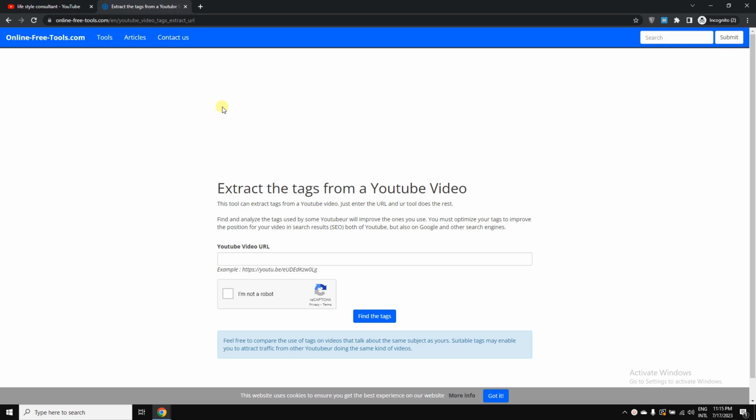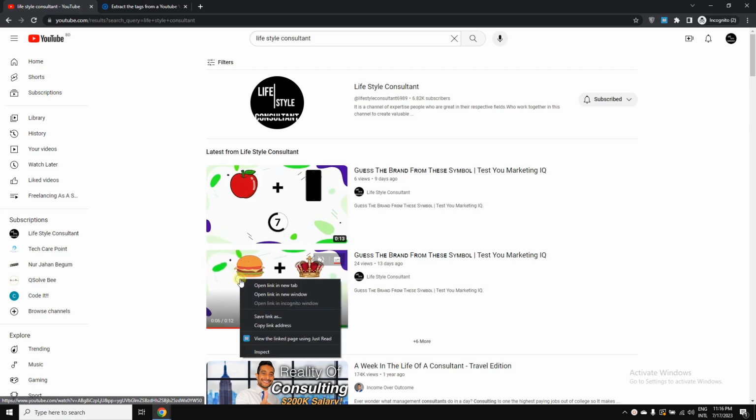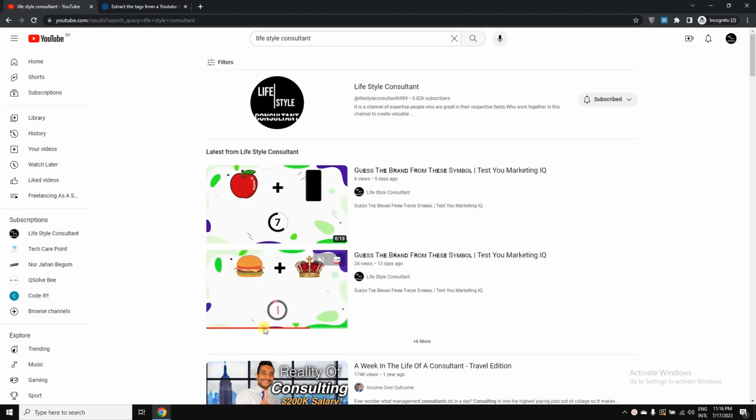Just copy the link and paste it in the search bar. Then you'll get the interface like this. Now you need to go to YouTube and select the video for which you'd like to get the tags. Let's say I would like to get tags from this video. Just simply keep the cursor on it, left click on the mouse and copy link address.